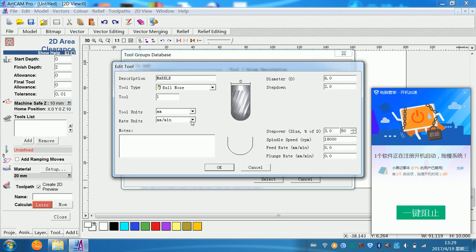So we need to make it maximum. We should, because you need to change the speed by the controller. Do you remember? Okay.